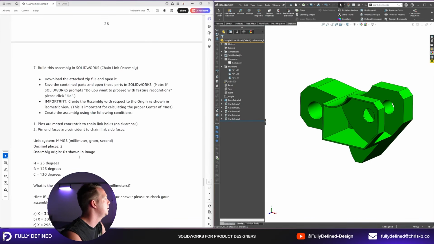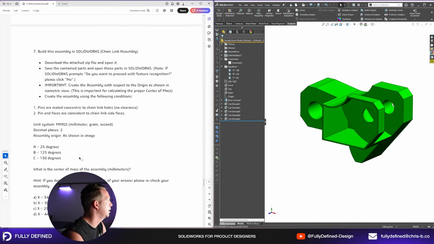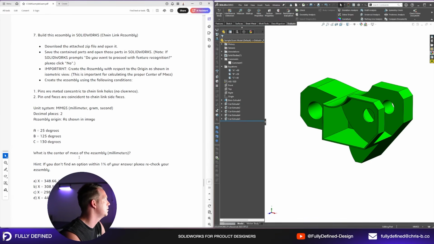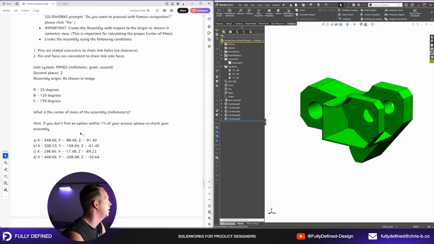Build the assembly, download the zip file and open it. We've done that. Save the parts, import them, create the assembly using the following conditions. Pins are concentric. Pin end faces are coincident. Units are millimeters. Assembly origin is shown. And then set angles of A, B, and C to 25, 125, and 130. Then we need to work out what is the center of mass of the assembly.